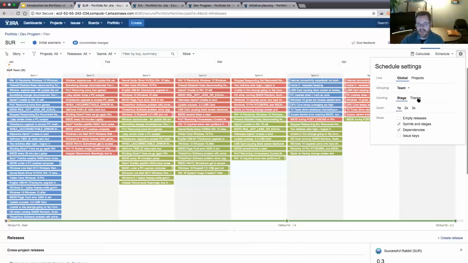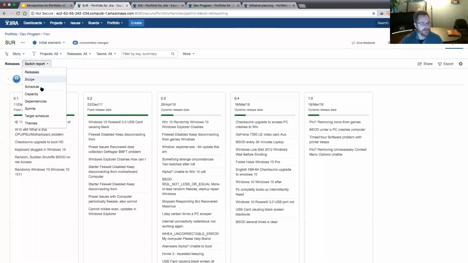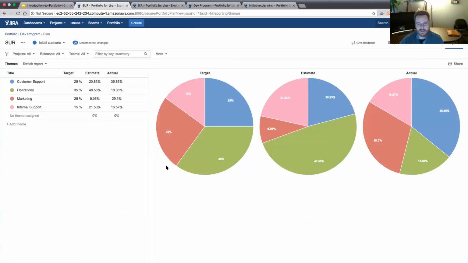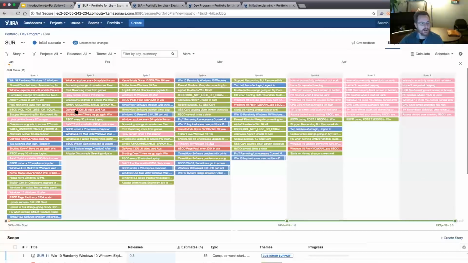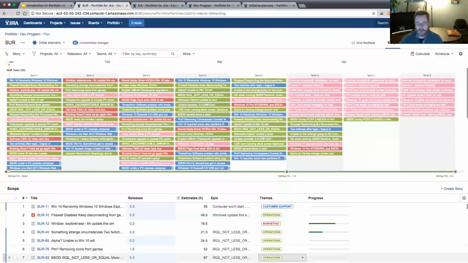And that's where these are the items that are basically close to completion. Now, if I switch to theme, these are color coded based on my themes. And if we go back and take a look at the themes, we can see that we've got internal support, marketing, operations, and customer support. So I can understand a little more of what's going on in my work based on this. It still tells me the stage, but I happen to know which theme these items are associated with. I can also see those themes here down below.